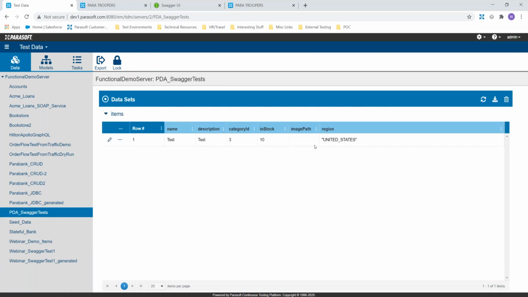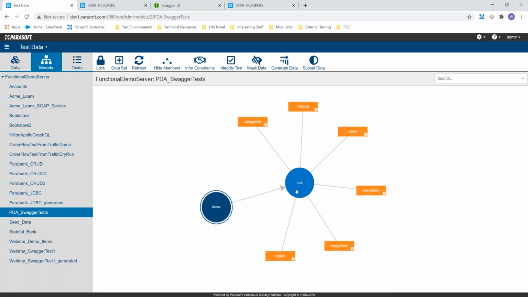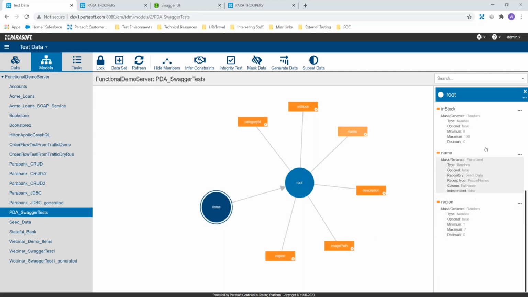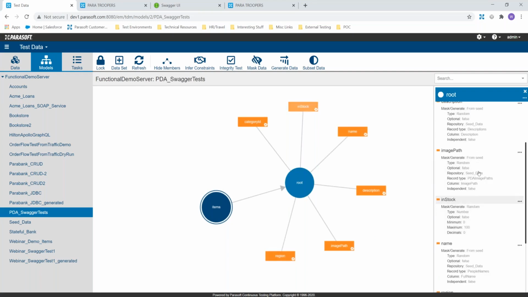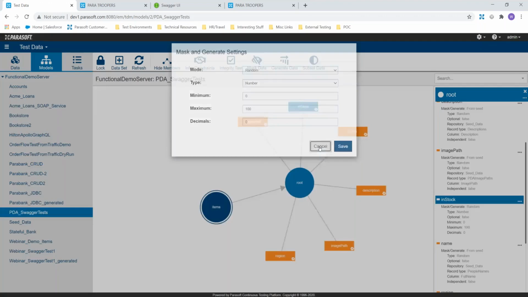It's exactly the same, but I've configured it with our data modeling functionality here. And this is really where I get to start exploring those data requirements for my testing. If we take a look at how I configured this, you can see I've got generation settings for these various fields here. If we look at in stock, for example, I've configured it to generate a number between 0 and 100, right? That's how that's set up.